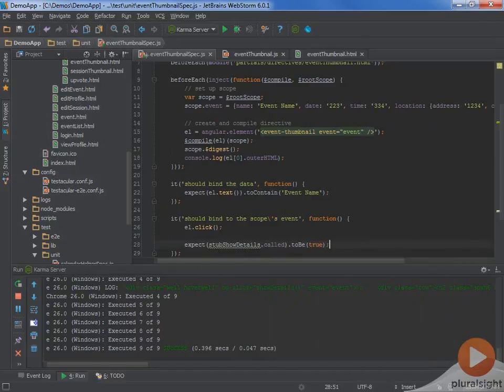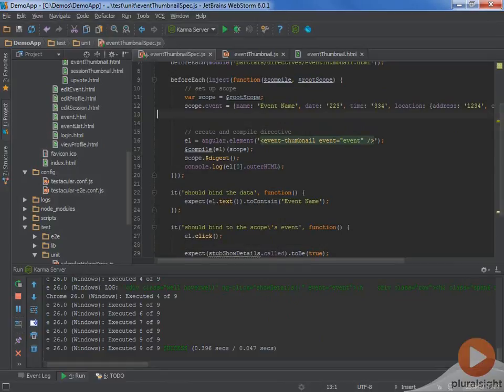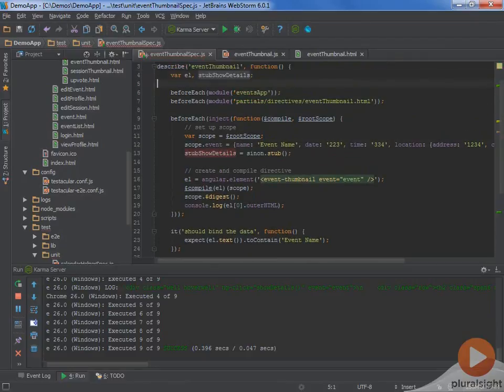Now I need to create that stub. So I'm going to go up to my scope and I'm going to initialize that stub. Now I need this variable here to be visible down inside the test, so I'm going to add this variable up inside my describe. Now I need to wire up my directive and tell it what function to call whenever showDetails is called.